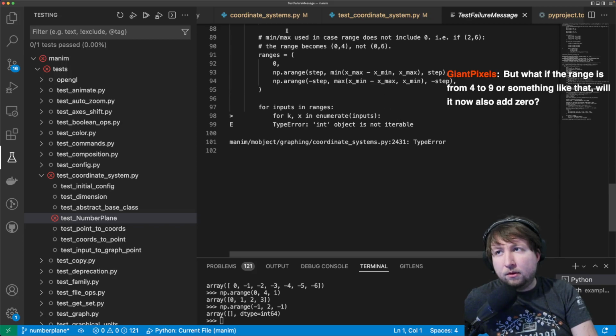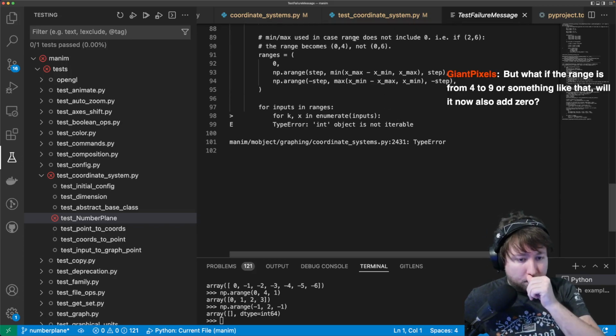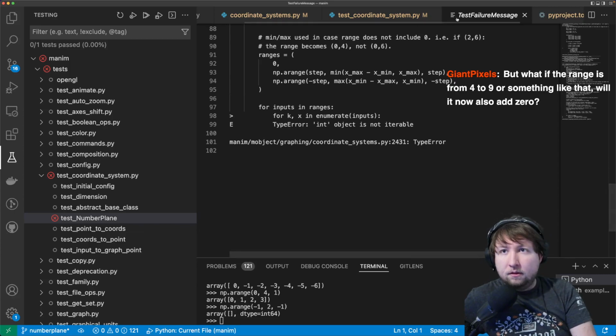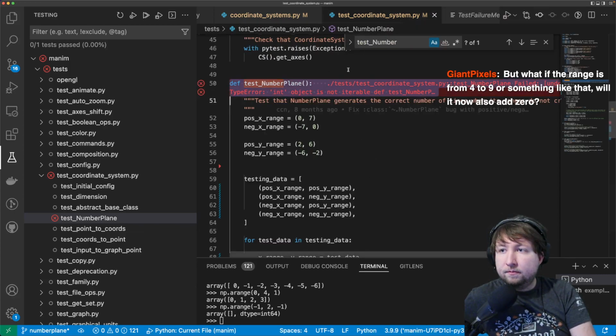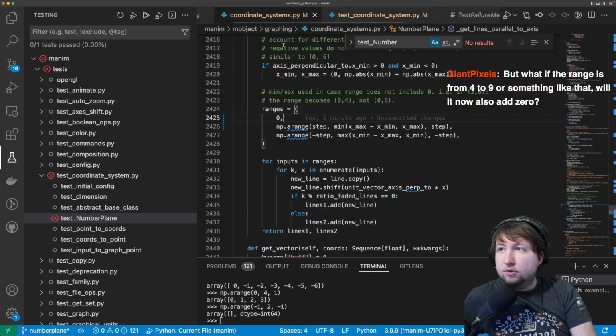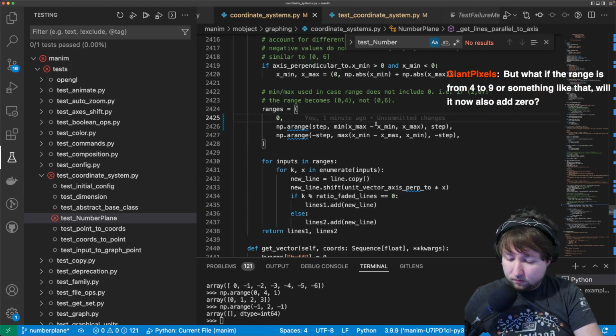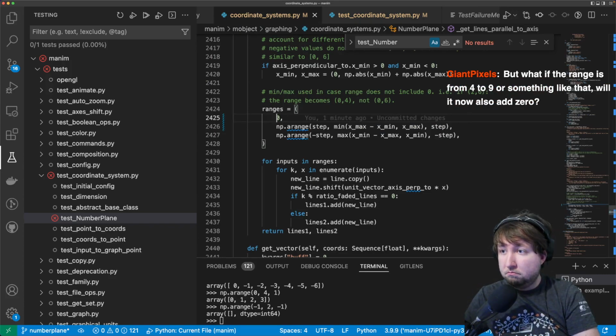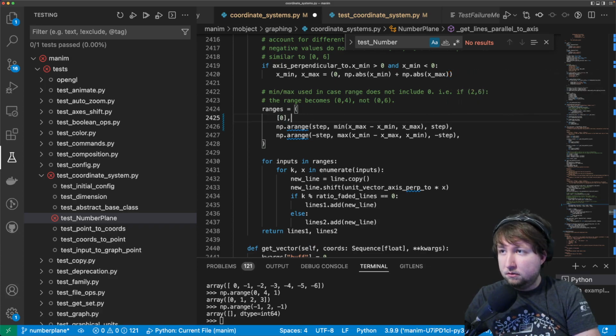Int object is not iterable. Oh, wait, that's on me. Because this should be like this. Don't like that, but I mean.